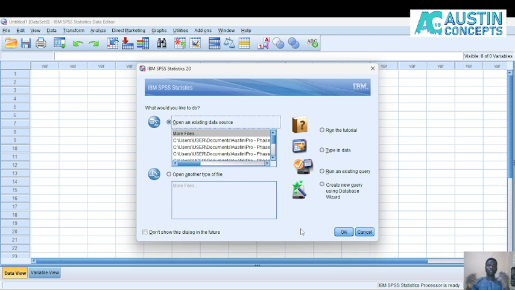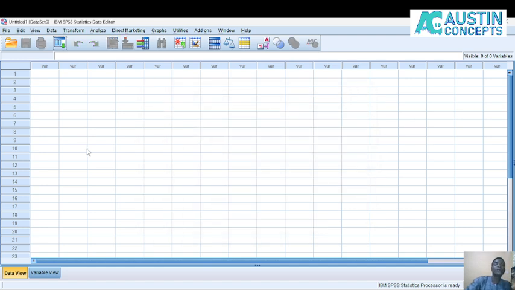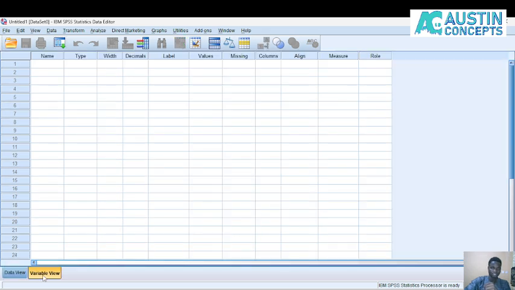Now, I have my own SPSS with me on my laptop. You firstly open it, then it will come to this place. You can see IBM SPSS Statistics. Just click OK. Just minimize it. So this is the interface of SPSS, and it has two views. We have data view and we have variable view. Can you see that? Data view and variable view.